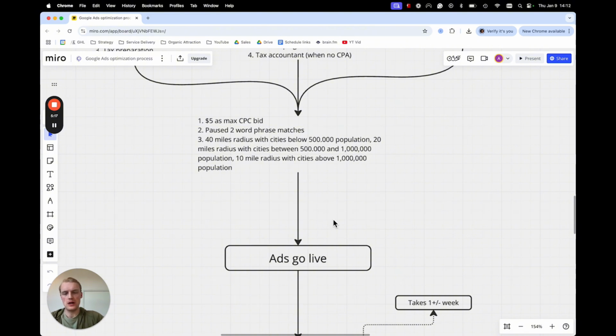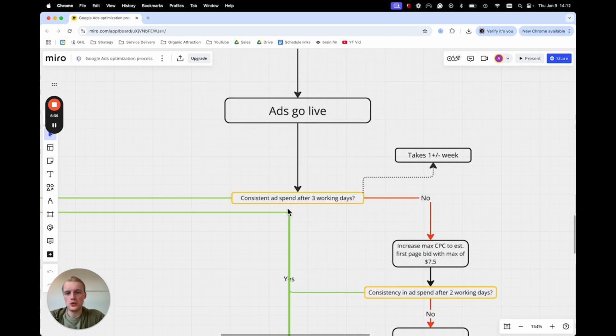So when those foundations are done, you click and your ads go live. Now then the first goal is to have consistency in ad spend. The reason why this sometimes can be an issue is actually because of the radius. You have a too small radius still with not enough people in there. But there can also be a reason that your cost per click bids are too low. There's maybe a lot of competition and you need to increase your bids a bit.